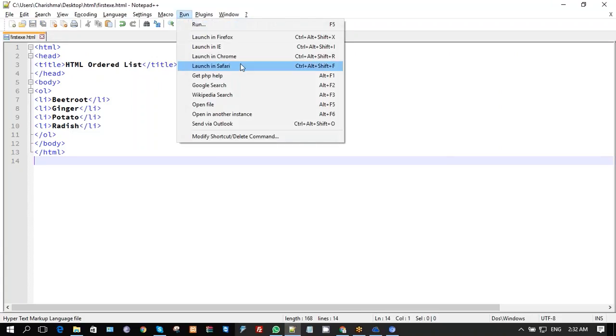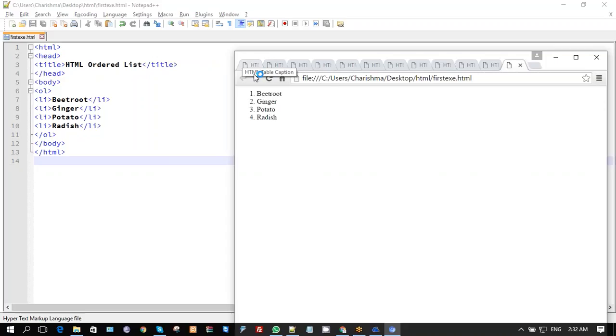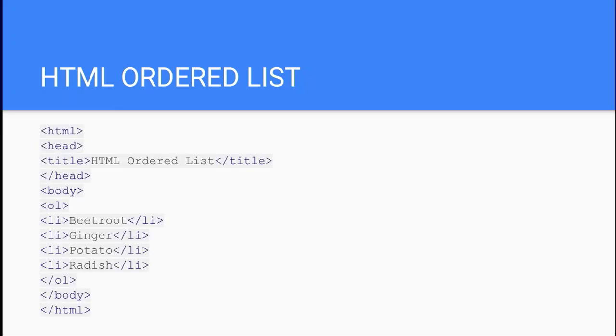we save it and run it in Chrome, and then we'll get numbers. This is an ordered list. The first one from the list will get the number 1, and it will get incremented, and the last one will get the last number. This is how we deal with ordered list.